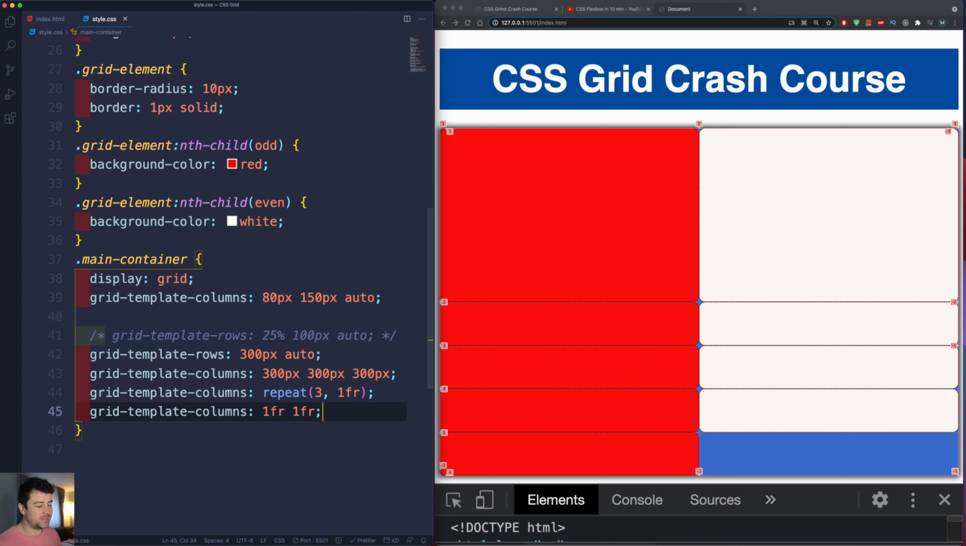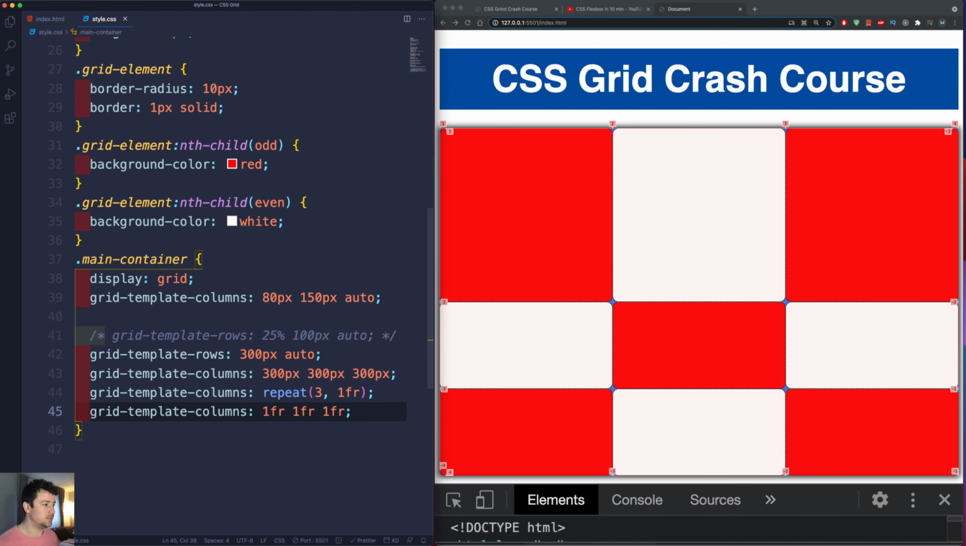It's kind of like percentages, but it's going to always trim up the entire container into equal parts. Now, if I would do another fraction, then we will have three fractions. If this would be a 1000 pixels width container, then it would do something like 333.33333, multiplied by 3 times. So as you can see, fractions are extremely useful. You can also do this for rows. Let me quickly show you this.